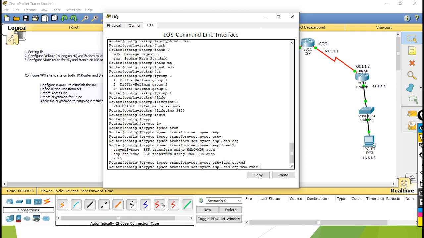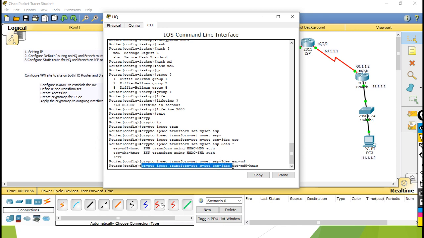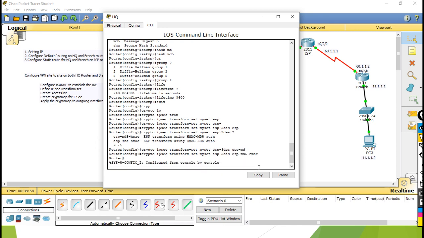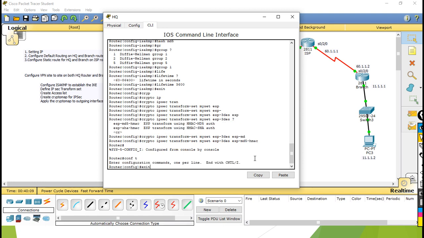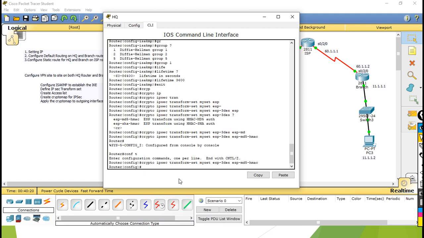These all are just steps, so only a one line command. This is the command I'm going to use. For which purpose? Sorry, once again. I go to global configuration mode, and the command which I was using, let me copy it again and paste it here. So this was the one command which was required for defining the IPsec transform set.